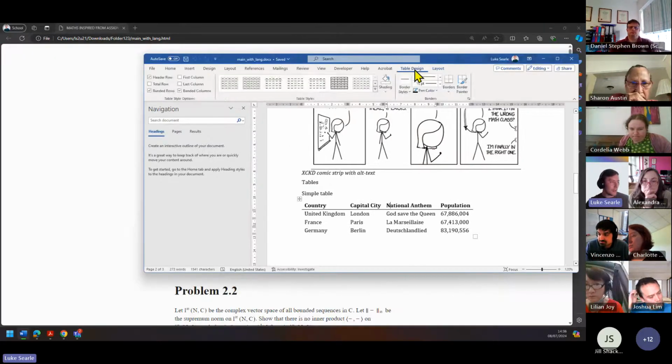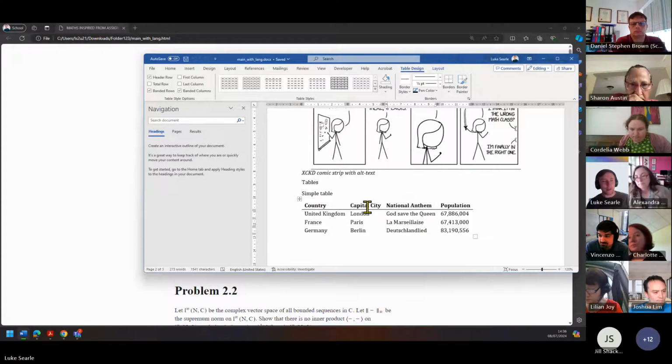It's just that one. There we go. Yes, and it's got a header row as well. So without any more remediation, this has worked really well. There are some caveats with this.